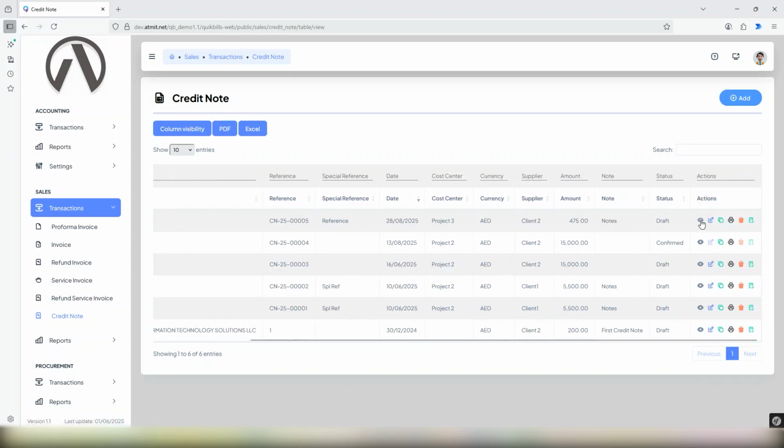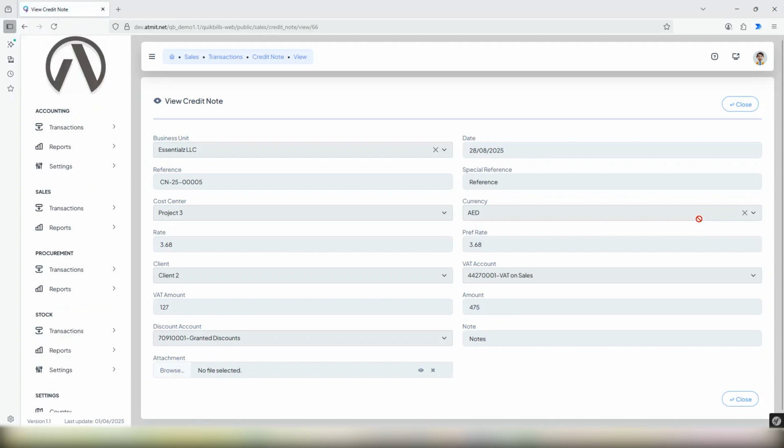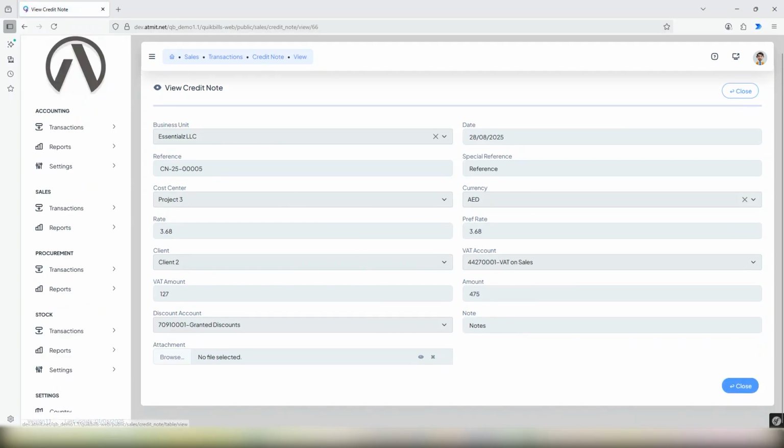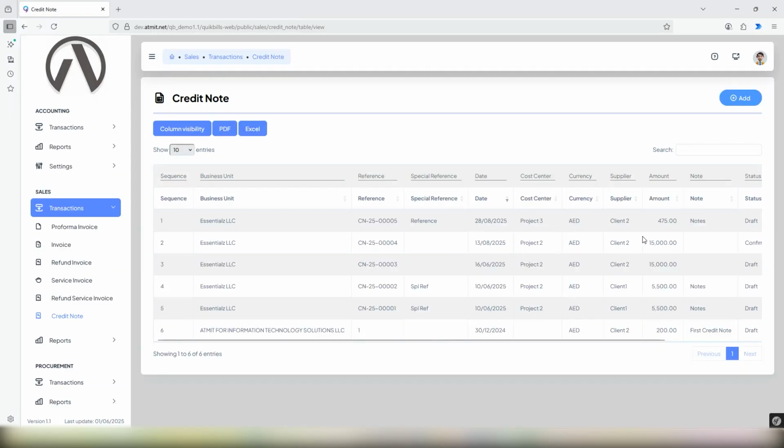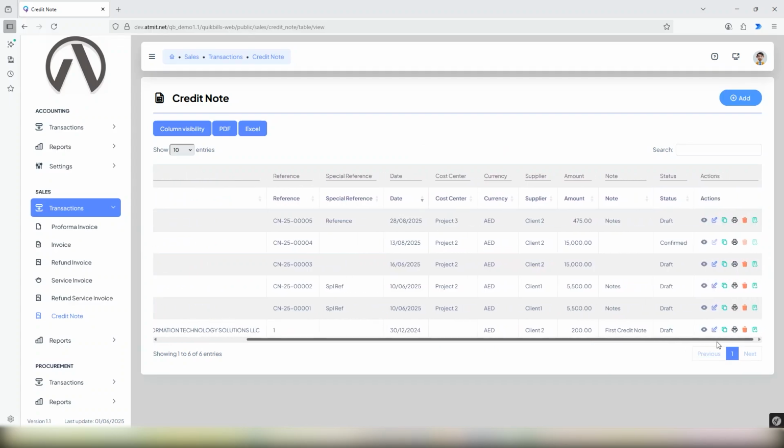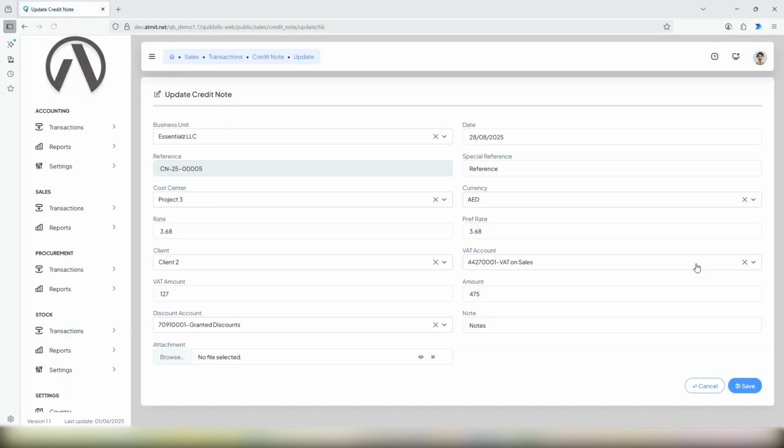To view a credit note transaction, click on the View icon under the Action column. This shows the individual credit note transaction details. To edit a credit note, click on the Edit icon under the Action column. The Add Credit Note screen will be in edit mode. Once the changes are made, the user can save the updated data.